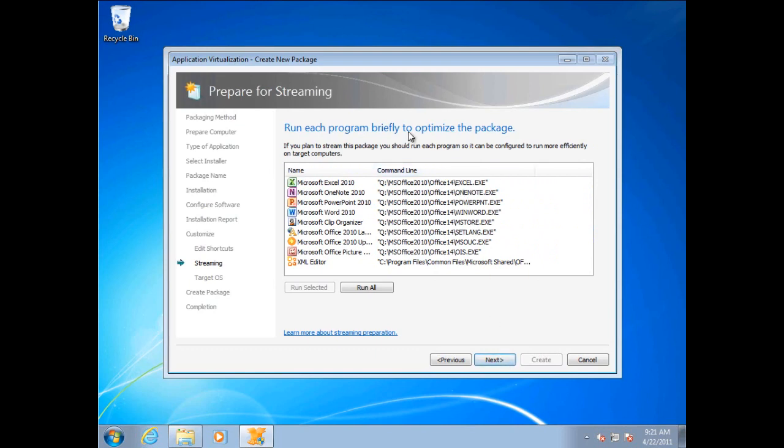Now what it's going to do, this is the important part. These are the programs that I've left. And instead of just capturing the changes to the file system, the registry, and all those other areas I talked about, the object management, now it lets me run them.